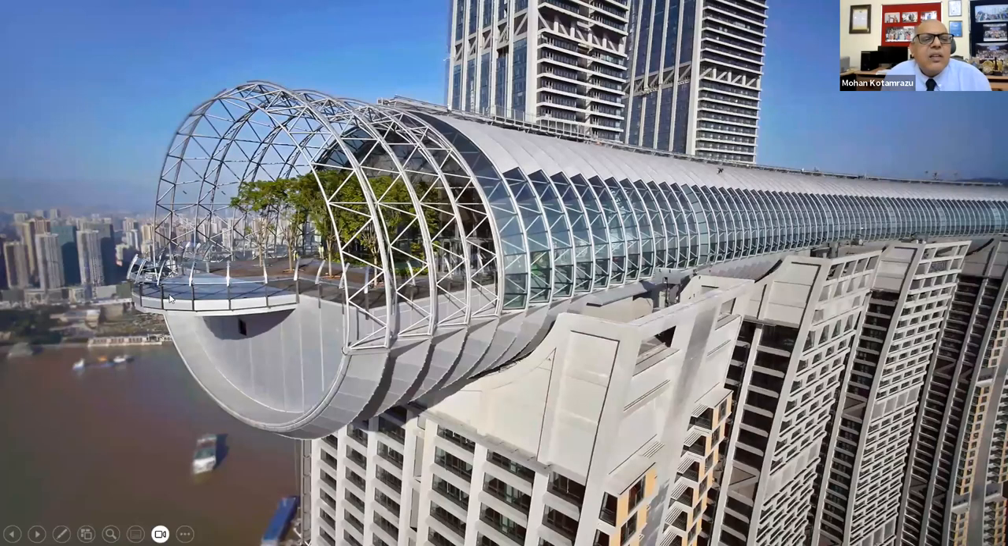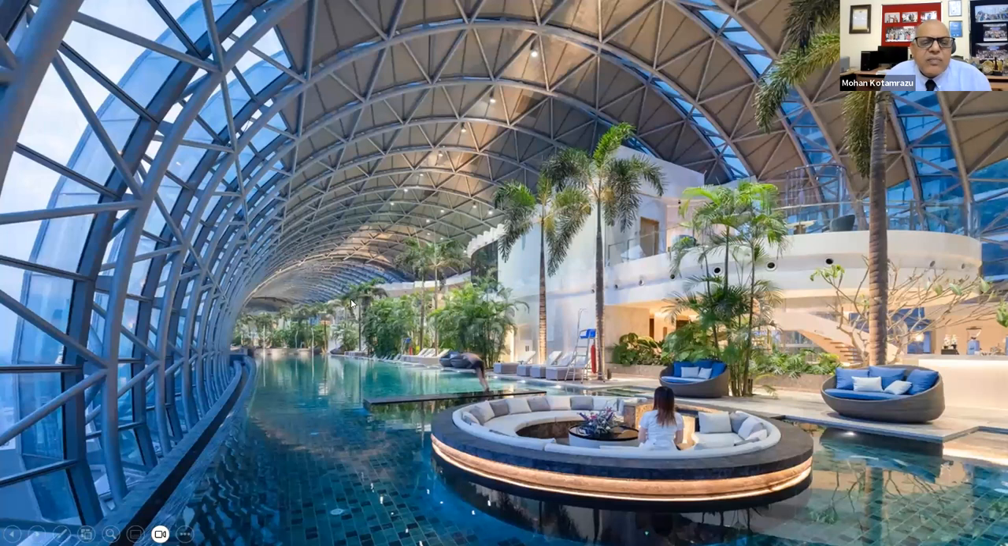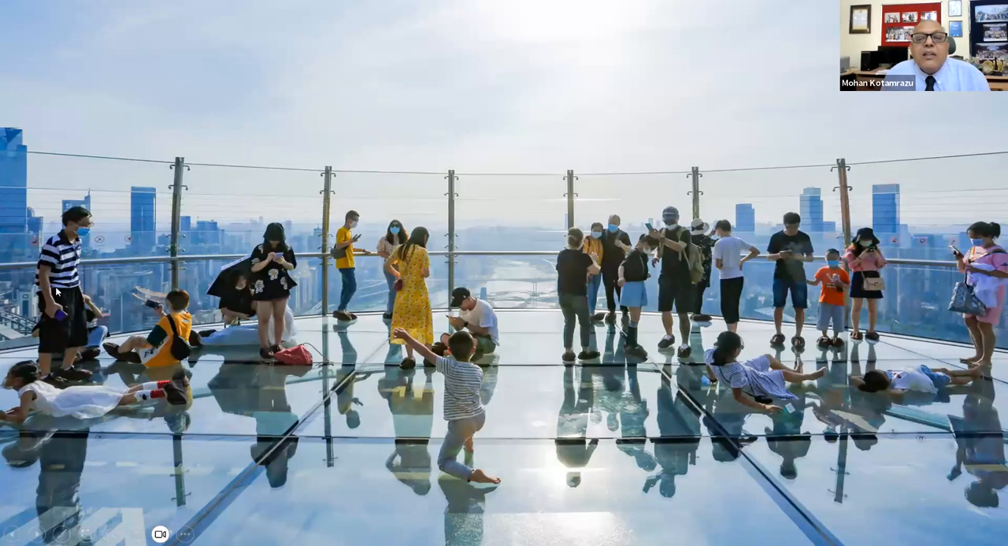You can see this is the sky deck. These are the trees, and this is the interior. That's a complete water body, and you don't get a feeling that you're on such a great height. And this is the observation deck. Of course, you have to have glass up, I mean, screen up till here. Otherwise, people will be just blown away if there is some strong gust of wind. So you have a fantastic view of the whole city from here.